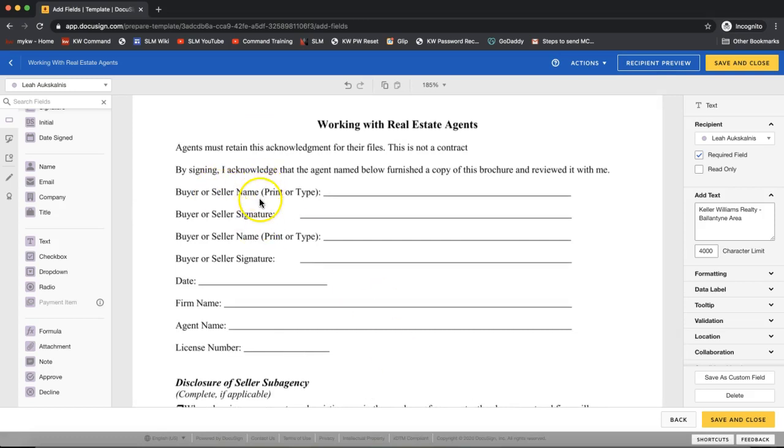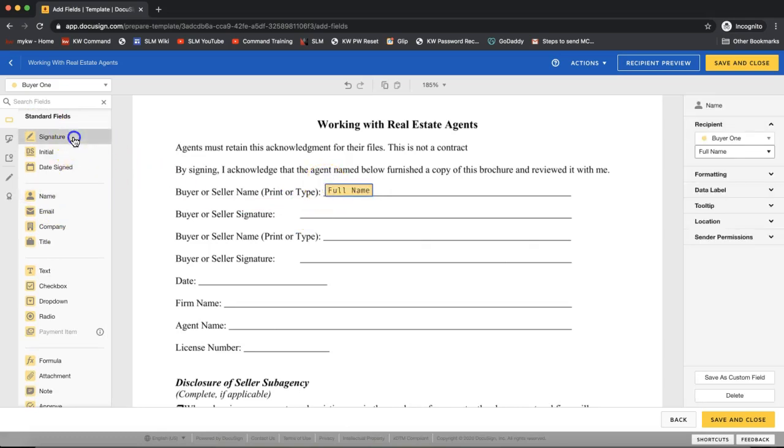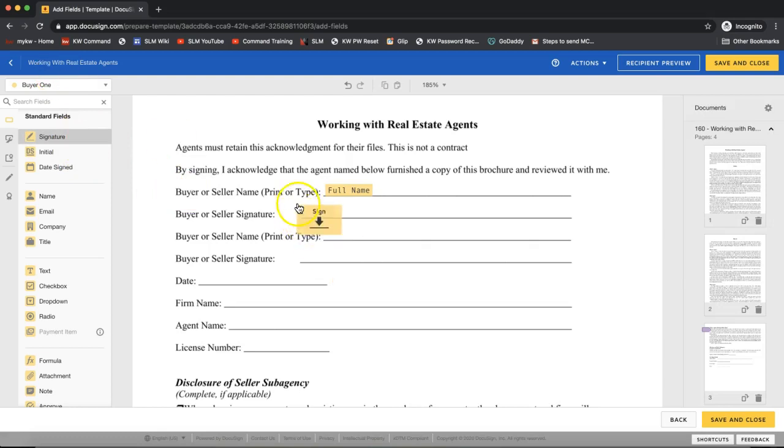All right, now I'll scroll down to the second page here. So I need to add in some information. This is information that will apply about my clients here. So we have the buyer. I want the buyer's name to display. And buyer 1's signature to display.